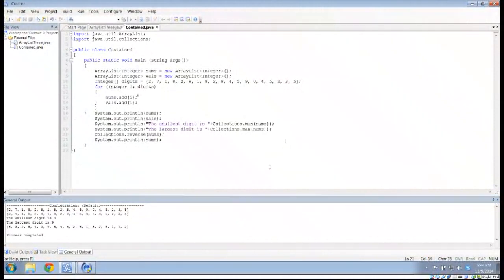So notice that we started with the 2 and ended with the 5. Now here's our 2.7182818 ending with the 5. So the reverse method in Collections takes an ArrayList and basically reverses the order of it.